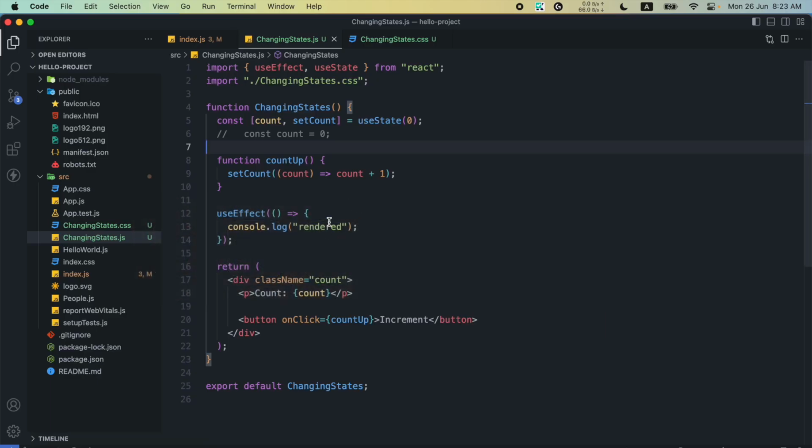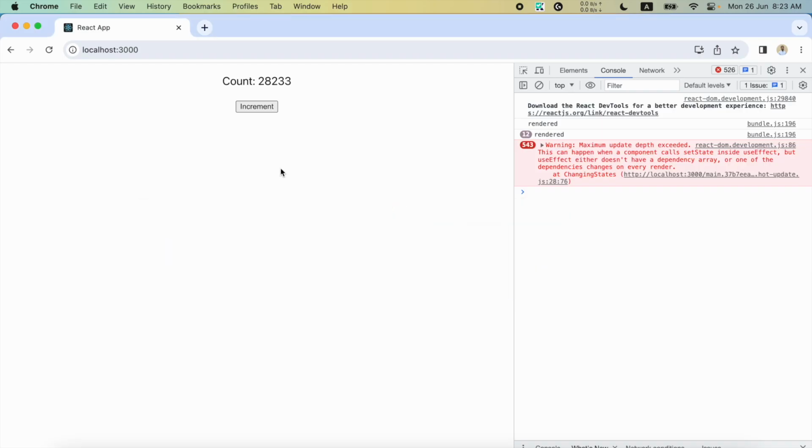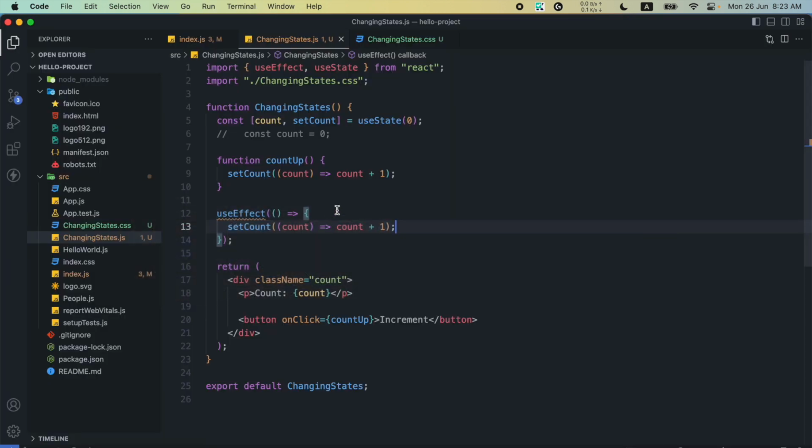Back in our code, I would like to copy this setCount inside of the useEffect hook, and let's visit the browser. You can see the value of count is increasing indefinitely, and we can also see a warning in the console. So let's analyze our code.